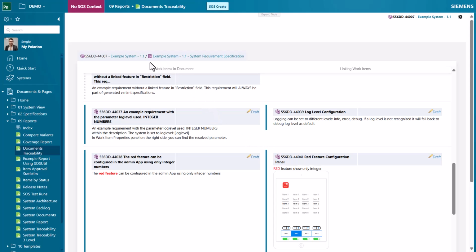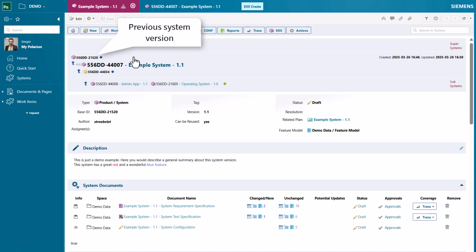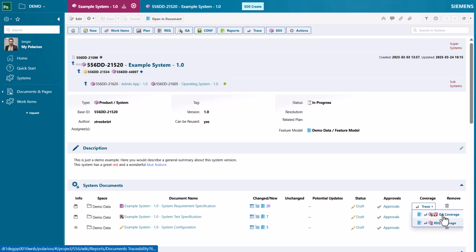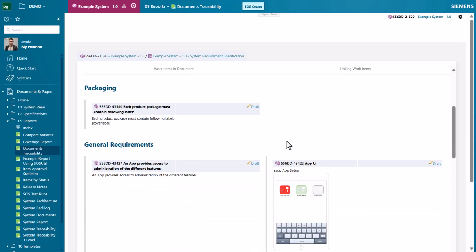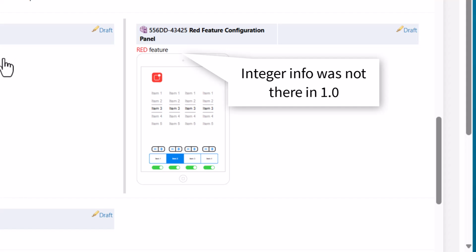And so we now have the option to work in these two streams, so to say. This is example system 1.1. If we go back to example system 1.0, you see you can just navigate up and down the different versions. Now I'm in 1.0, and if I open the trace from here, showing me the requirements coverage, you see the red feature without the integer.